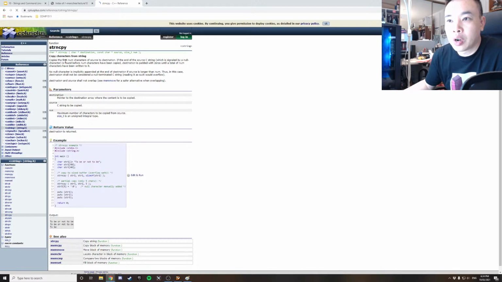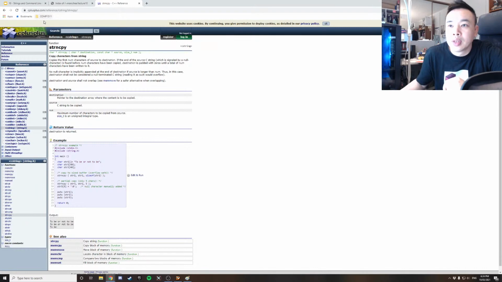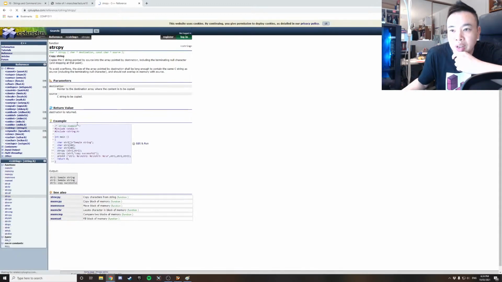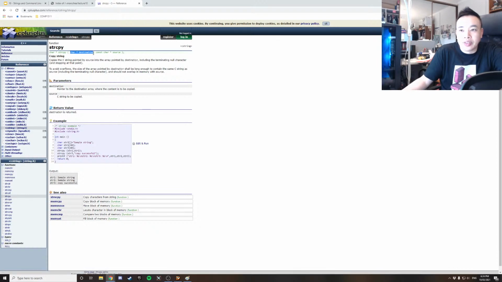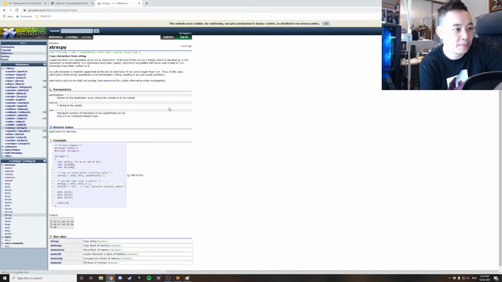Copy characters from string copies the first num characters from the source string to the destination. Okay, so strncpy will copy a specific number of letters, and I'm pretty sure that strcpy will just copy them all and won't have the number. So strcpy copies the entire source to the destination, and strncpy says you can tell me exactly how many letters to copy from one to the other. So they'll be slightly different because of that.